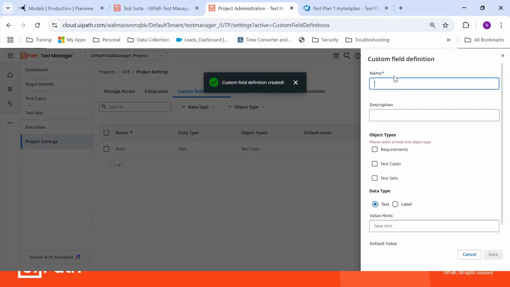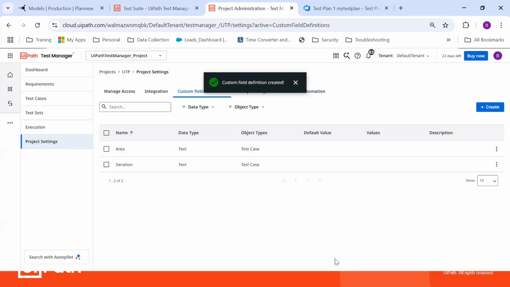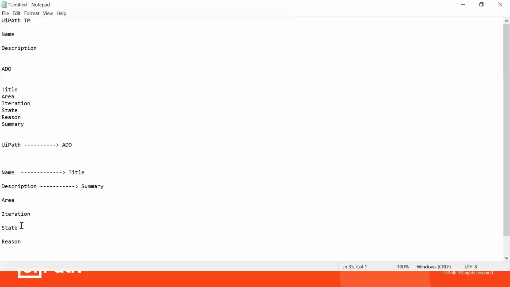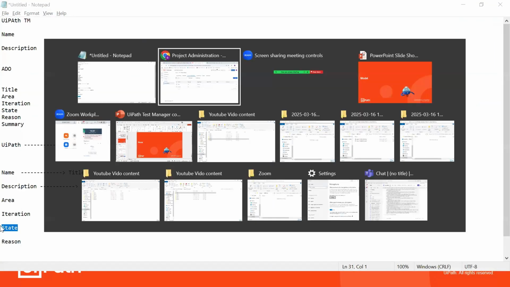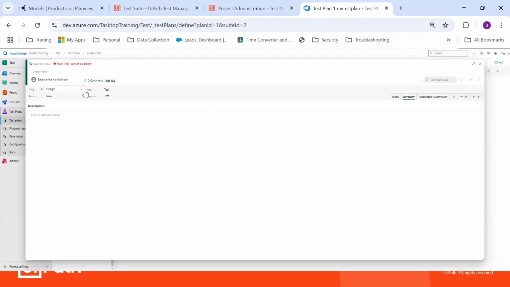So the next one, iteration, I created. Coming to whatever the other field, state. The state is a kind of a drop down, right? State is a kind of a drop down. Currently it is design, and the reason is also a drop down. We do have different states as well, right? So not only the design. So first of all, we'll understand.